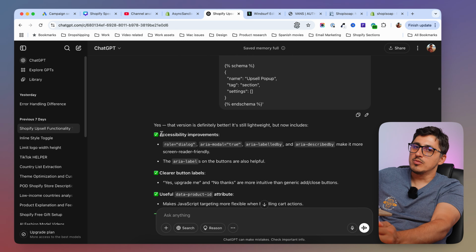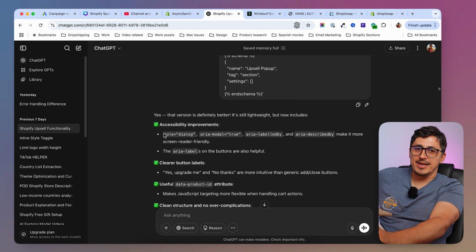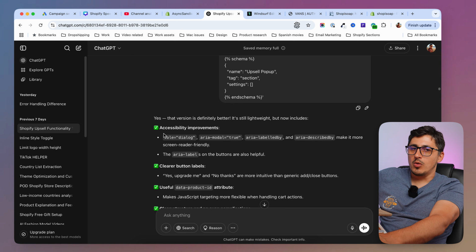GPT will always give you more suggestions and will try to make this better and better. We don't need all the best practices or all the bells and whistles that we can get on this section. We want a simple, lean section that we can install on any store and it would work.